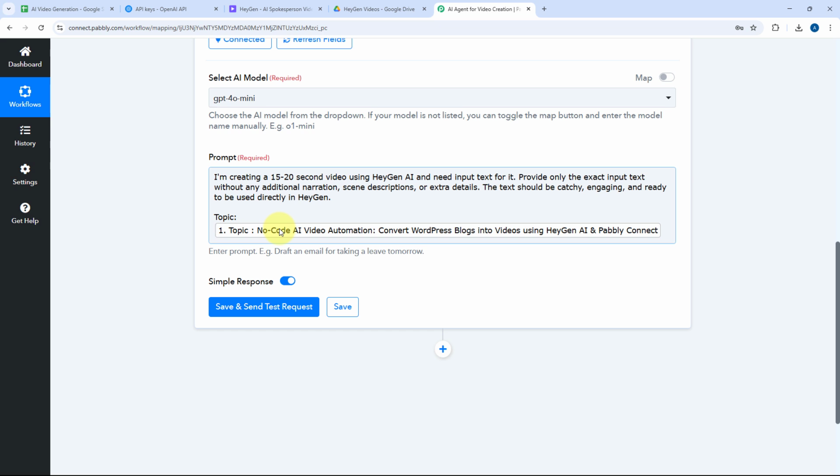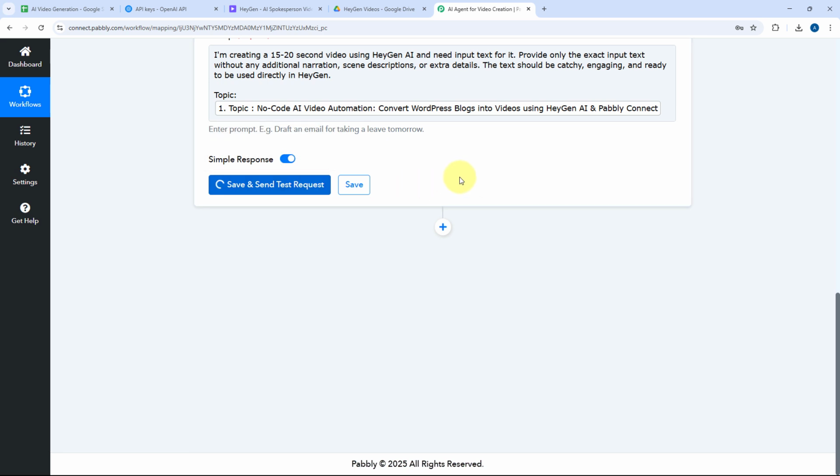You can enter the details of your business or the type of content or video you want to generate in the prompt, and it will generate the input text or the script for that. Also, I am creating a short 15-20 second video using Heygen, but if you are generating longer formats of video, you can specify that in this prompt as well. After giving the prompt and mapping the topic, just click on Save and Send Test Request.